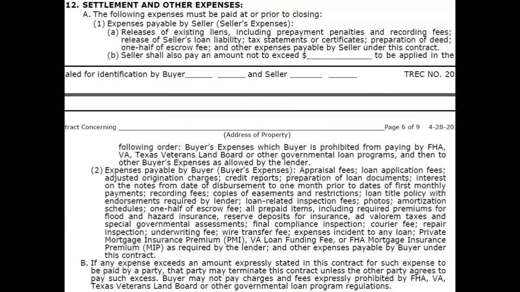Paragraph 12, settlement and other expenses. This paragraph is broken down into two main parts. You've got A, which is expenses that must be paid at or prior to closing, and then you've got B, which is a way that the contract can be terminated because of some fees. Inside A, you've got two sections. You've got one section for the seller expenses, and then you've got another section, number 2, for buyer expenses.